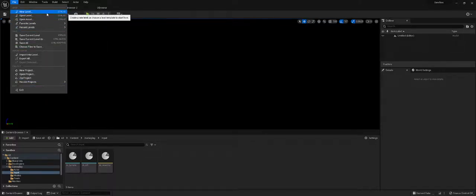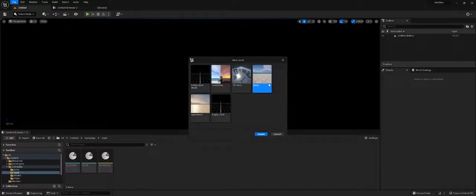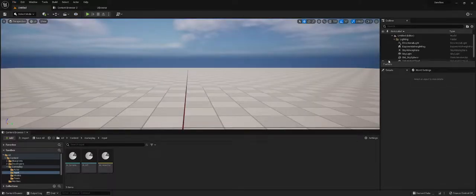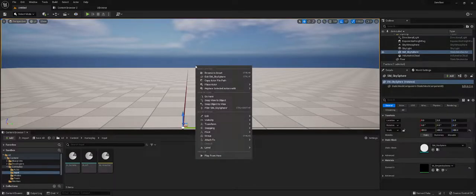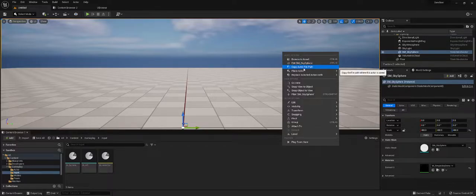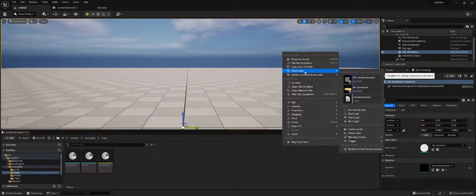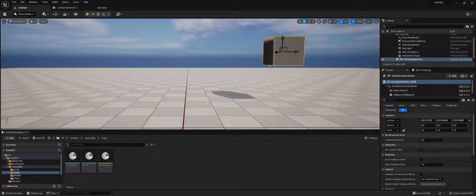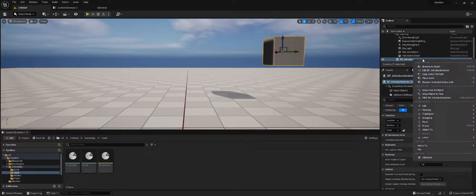So new level, basic, okay, great. SM skyscraper, right. So we're going to add an actor. Place actor. BP introduction actor. Oh yes, we have our actor. So this is where the plugin comes in. We want to know everything about this actor under the hood.